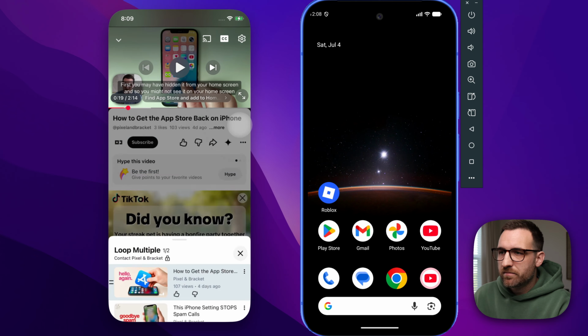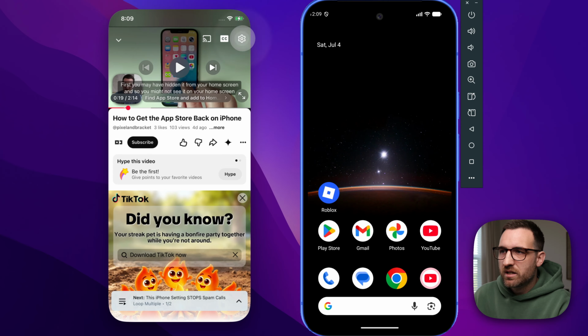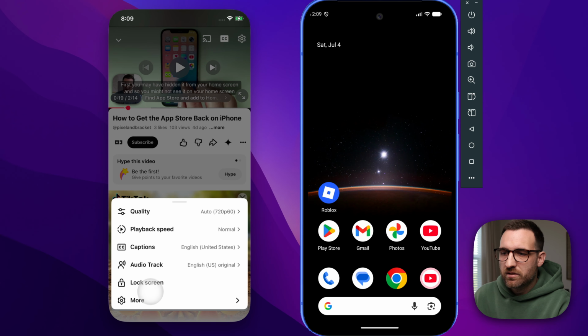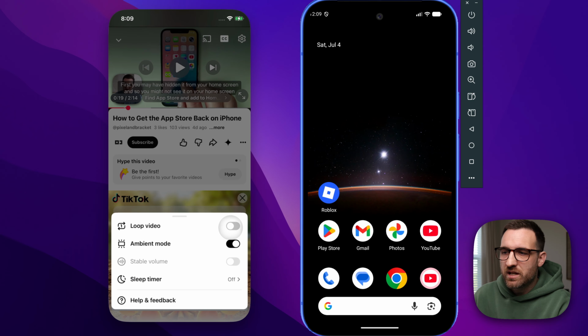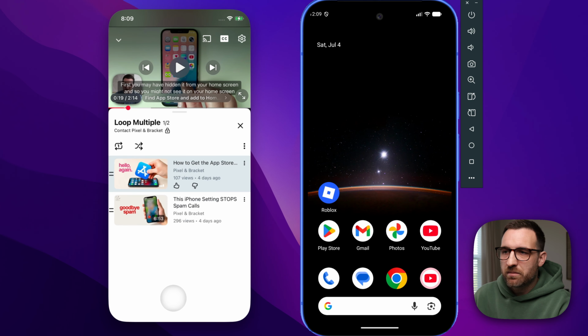So if we go into here and tap on the gear icon and then go to more and tap loop video, and then tap on this, that's how we get them to show up. Okay, so that's kind of a quirk here that we figured out. We've got to go to the video gear icon and turn on loop, and then we get our options here. Unless yours show it right away, that's great, but mine didn't. That's how I got the options to show up.